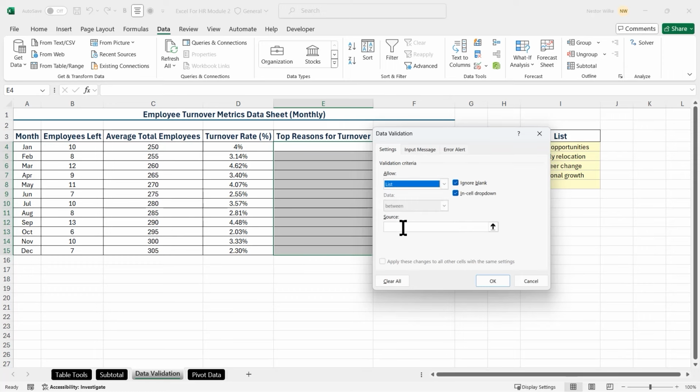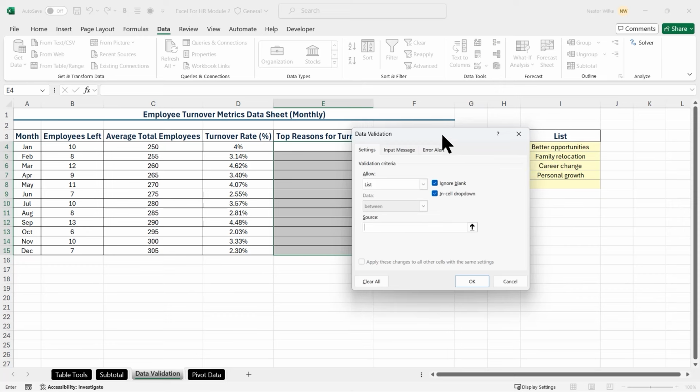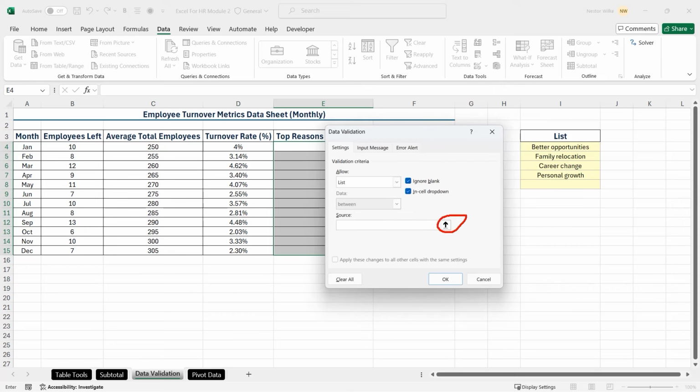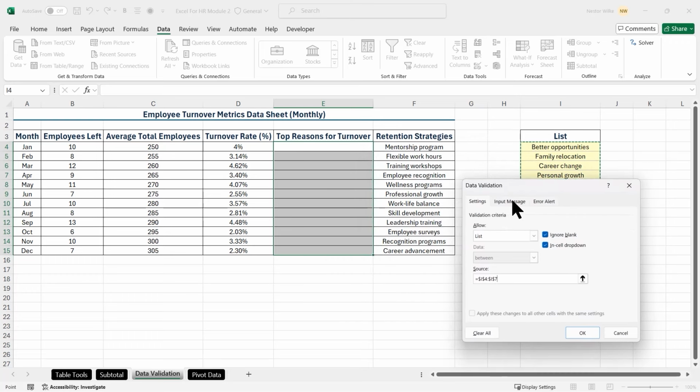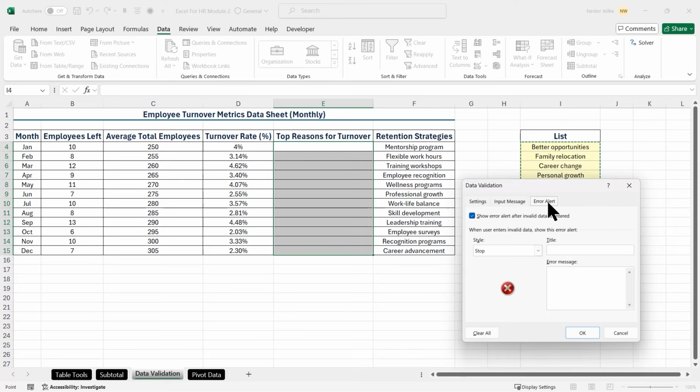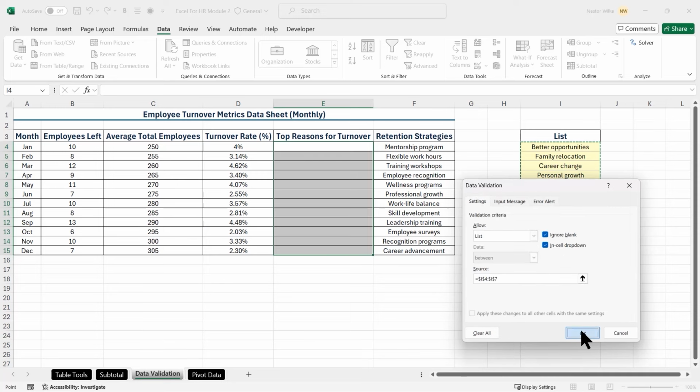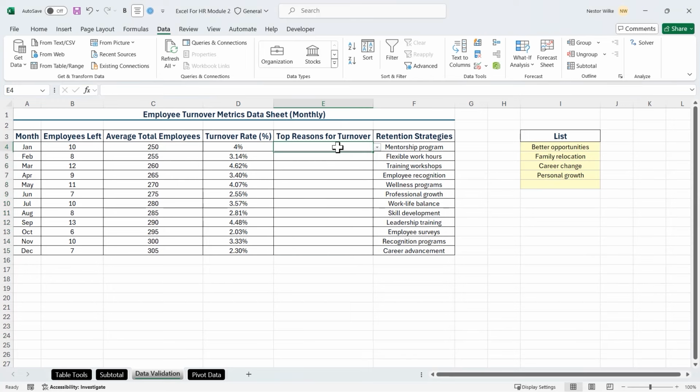Now the source, I can either type the list in here manually, or I can use this opportunity to refer to this range of cells right here. So I'll just click here and I'll highlight those cells and I'm good to go. I'll go ahead and press OK. If I wanted to, I can change the input message, change the error alert if I want to, but I'll leave everything as default. I'll press OK. And there we go. Now, if I come here, I can see I have a small drop down here, and it forces me to choose from one of these 4 options.